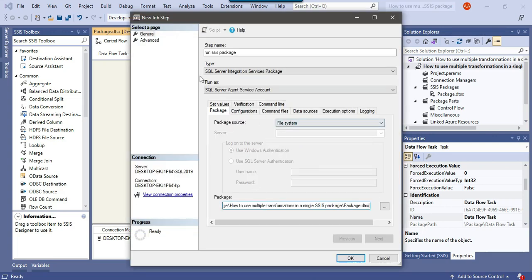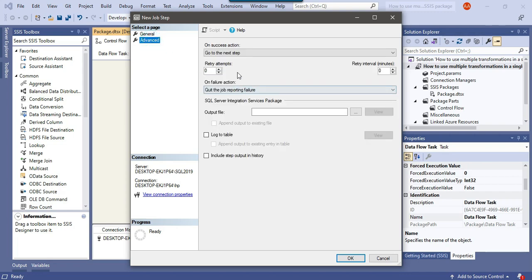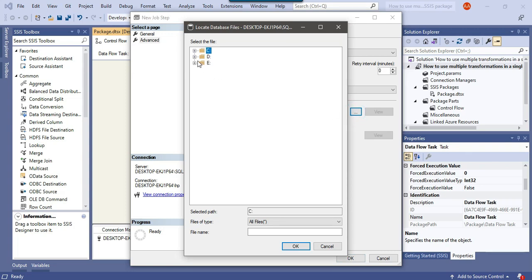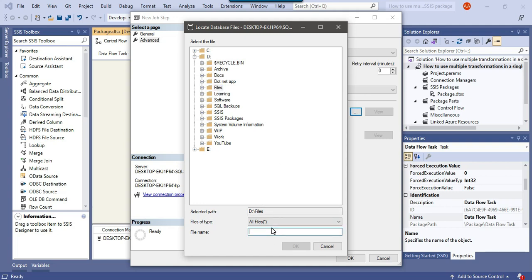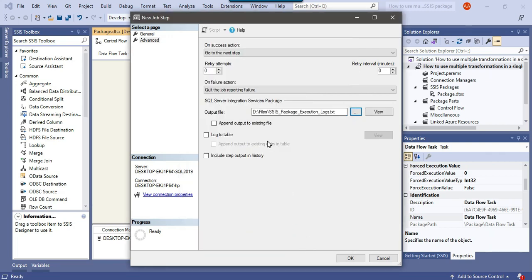Paste. To generate the log file, we need to click on Advanced, and now there is an option Output File here. You can click on these 3 dots and select the location where you want to generate the execution log. I want to generate the execution log in the D files location. I want to call the file name SSIS package execution logs.txt. Click OK. If you want that for each execution of the SQL Agent job, the execution log should be appended to the same file, then you can click on this one.